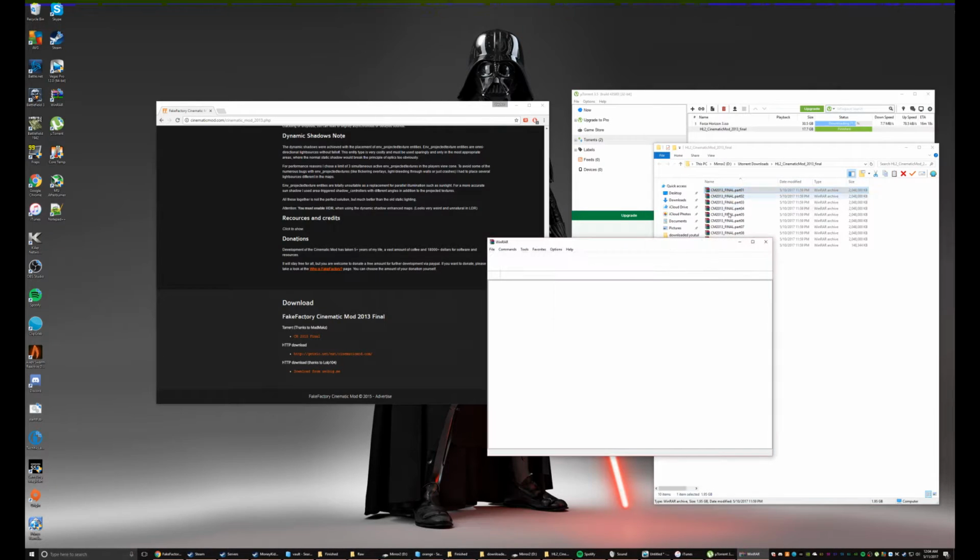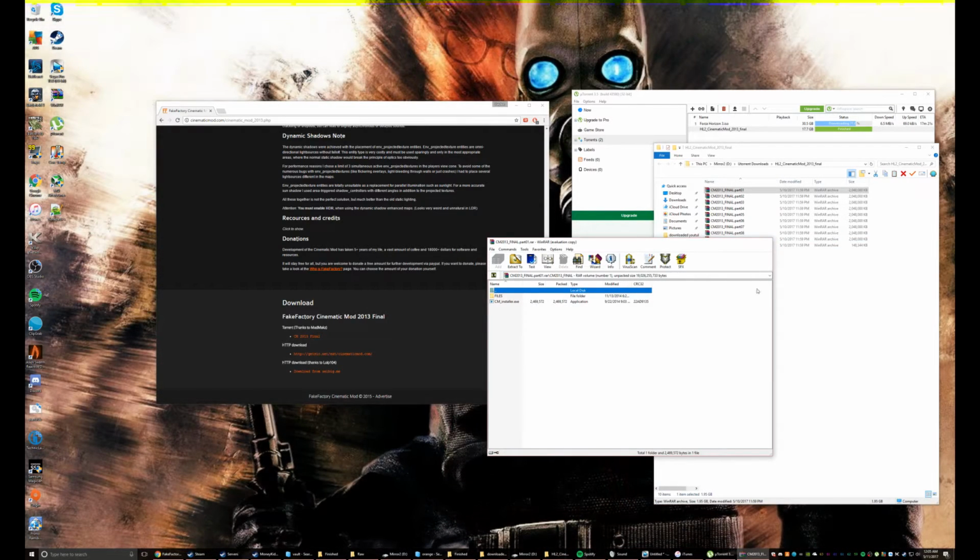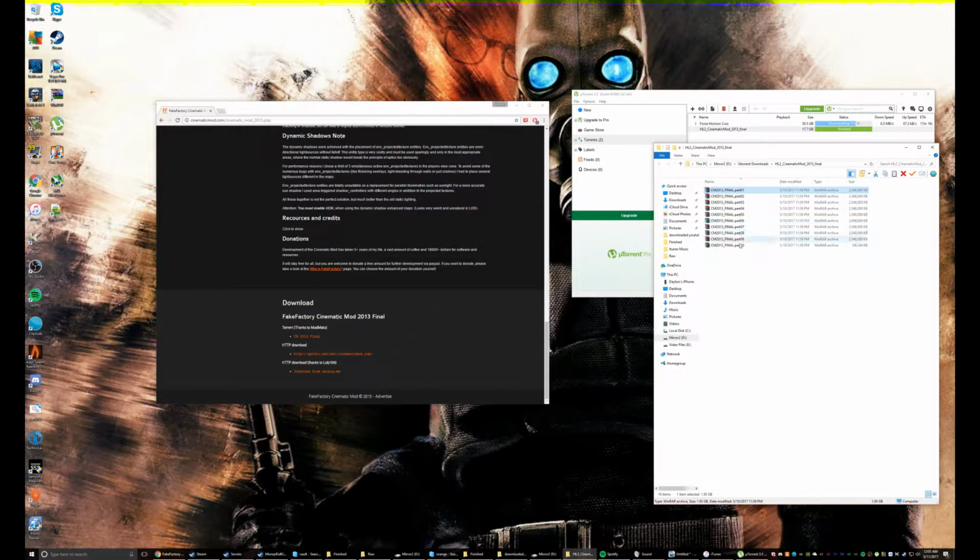If you go into one, it's not really going to show you much. You're just going to see this, but you don't want to do that. Every one of these files has the exact same copy, but you need to extract them all to combine them into one file.